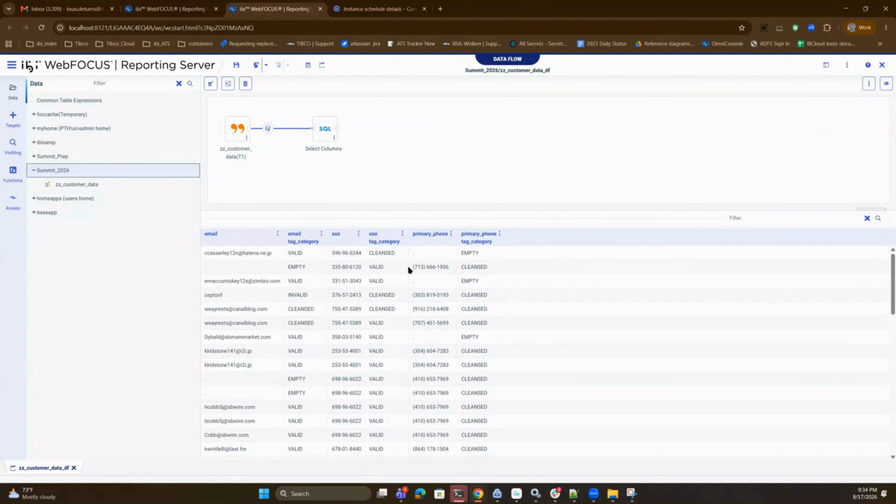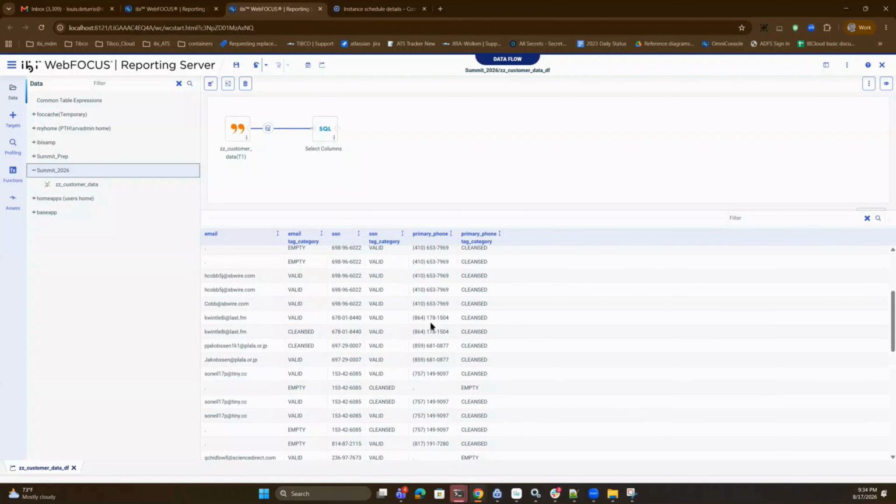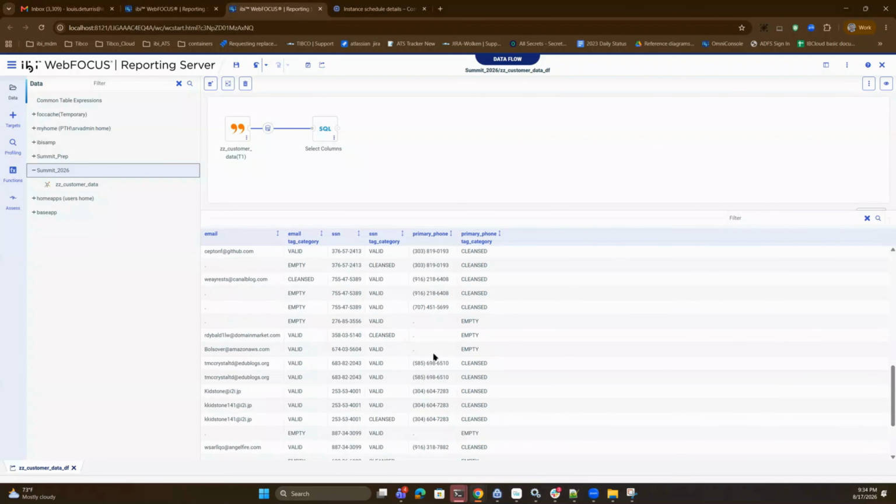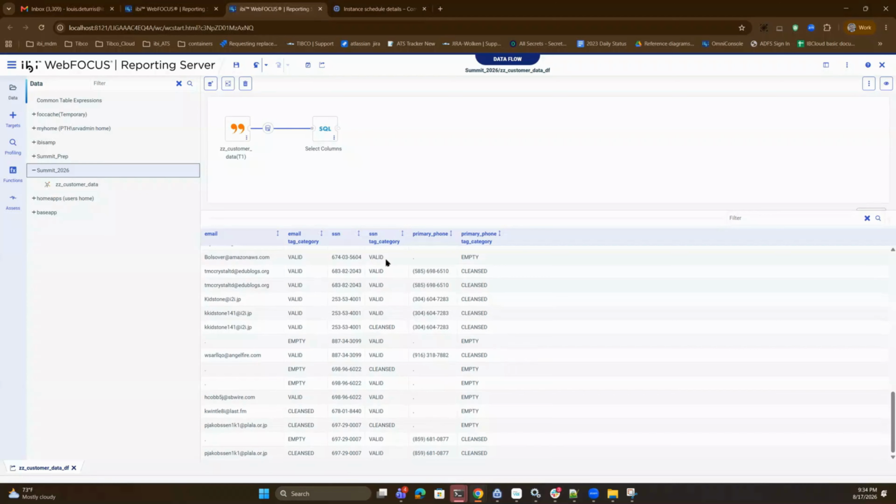Primary phone, you can see all of them now have parentheses. We don't have any country codes. The empty ones are still empty. It's not going to make up a value. So this is just a quick test on our data quality columns.